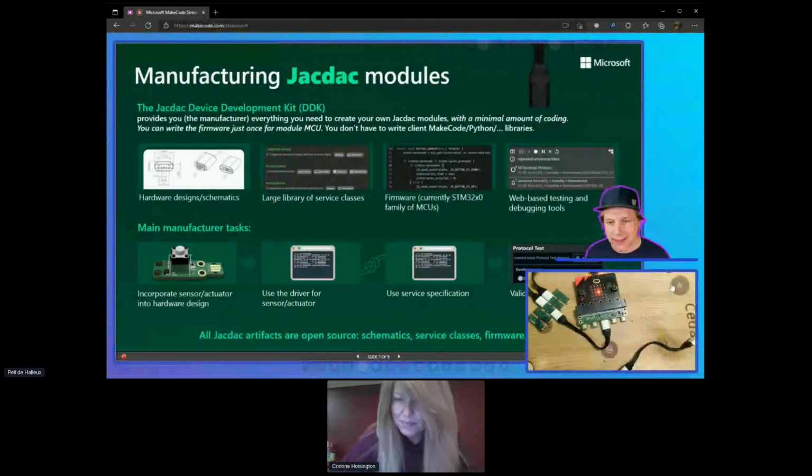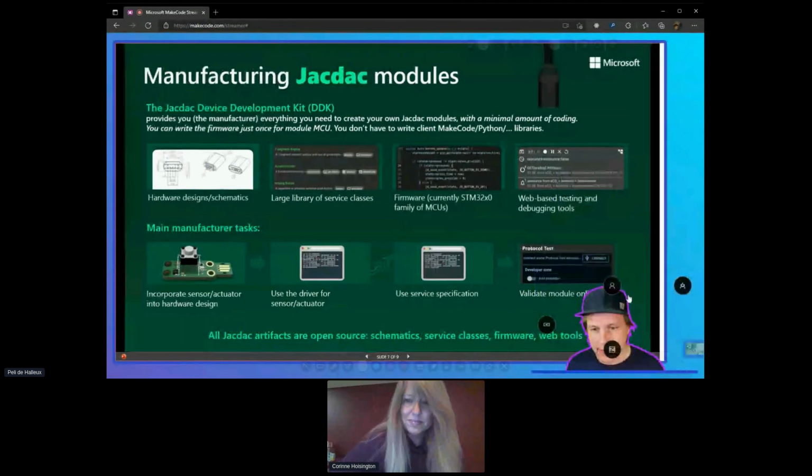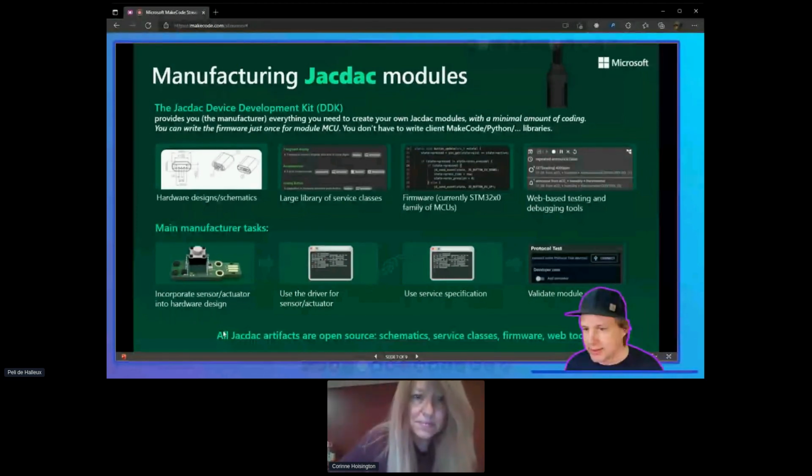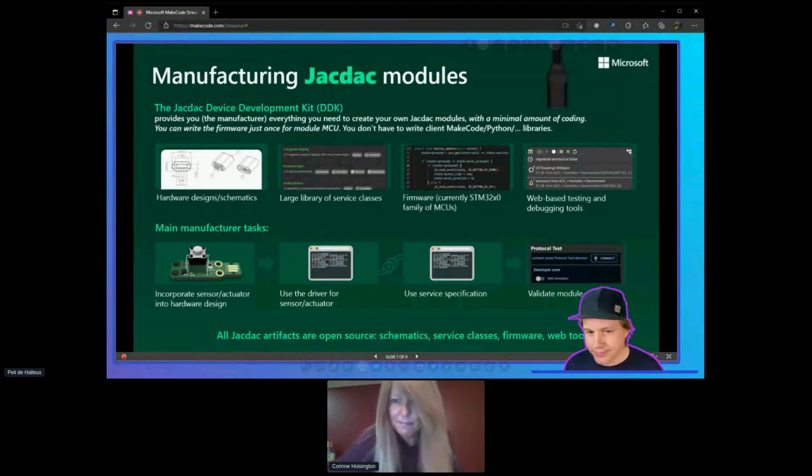Manufacturer slide. Let me hide that. What do we have? We have a DDK, a device development kit, which has schematics for you. We have a large library of service classes. We have firmware for STMs and other popular MCUs. We've got all the web-based debugging and tools. What you have to do, if you want to use Jacdac, is integrate the connector into your hardware. Use our drivers software, or use your own. Validate that it works with the dashboard, and you're good to go.